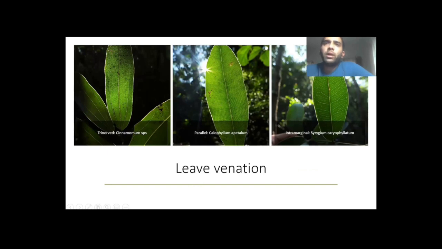But some can have more like this. This is a cinnamon, dalchini plant. And this usually has three main veins like this. You can see they're quite prominent.